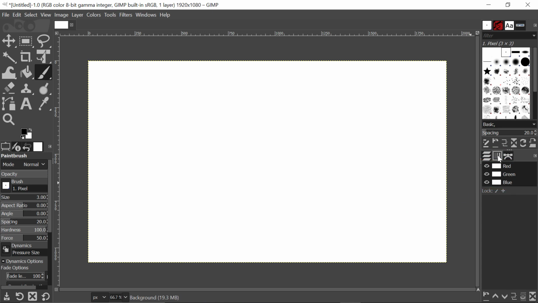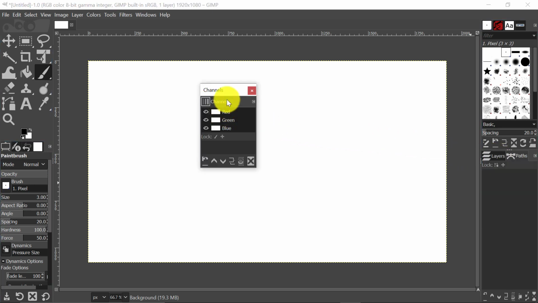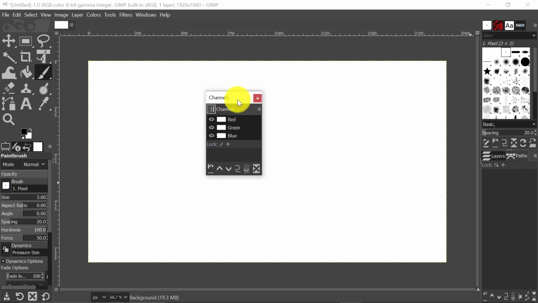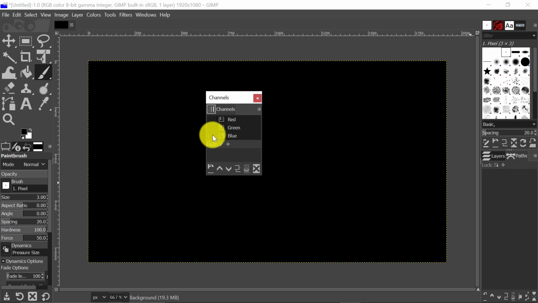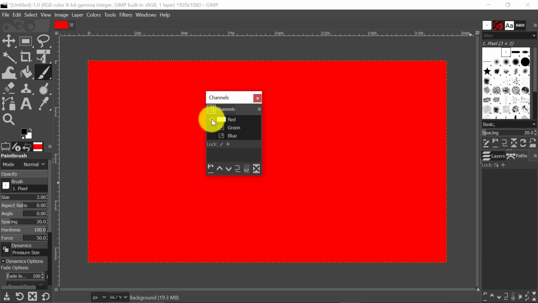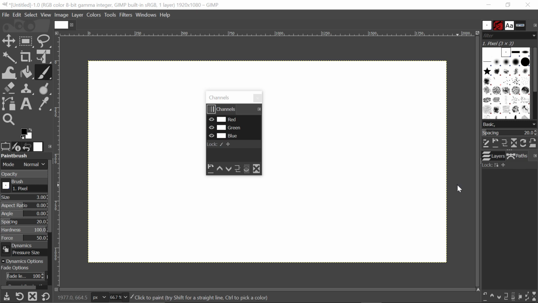If I grab hold of this by holding the left mouse button and drag it here, you can see I've now removed the dialog from the docking area. And to show that it still works, I can click on these here, and you can see that the background image is changing to the appropriate colors. Now, my personal preference is not to have these dialogues floating around, as you can see here. So I would now shut it down by clicking here.